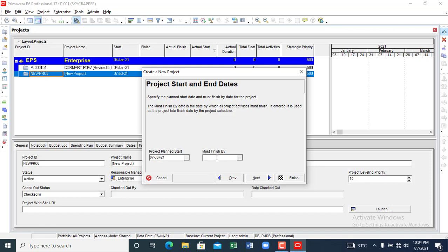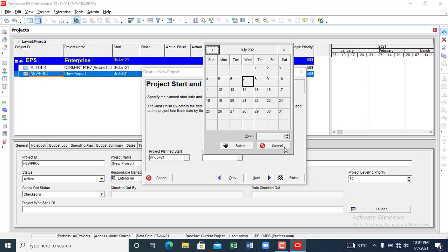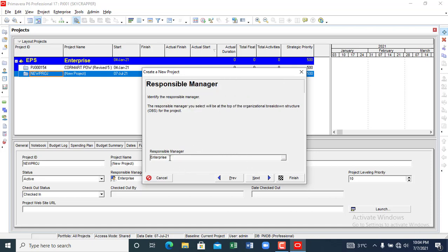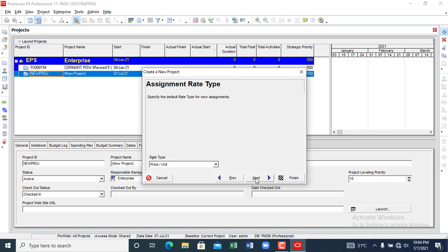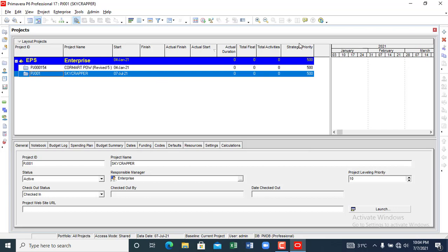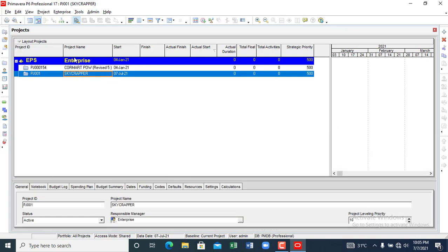The project start date, we leave as it is. If there is a particular date that the project has to be completed, you select that date here, but we are going to leave that. So you click next. The responsible manager is blank, since I've not really created the OBS and every other thing, so we leave it at enterprise. The assignment, we still leave it there for now. Then you see congratulations, but we need to complete that process by clicking finish. So we have clicked finish, and we have our skyscraper.